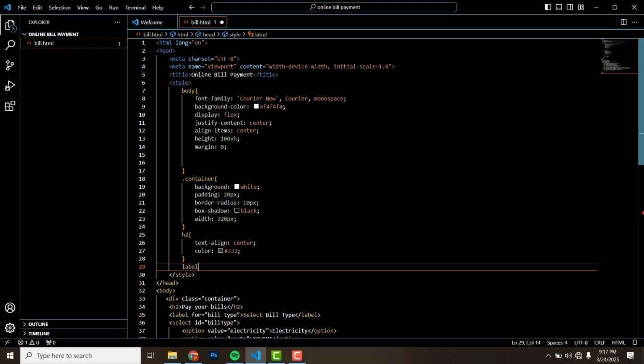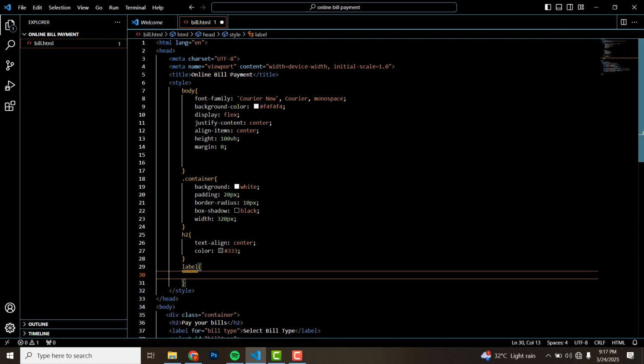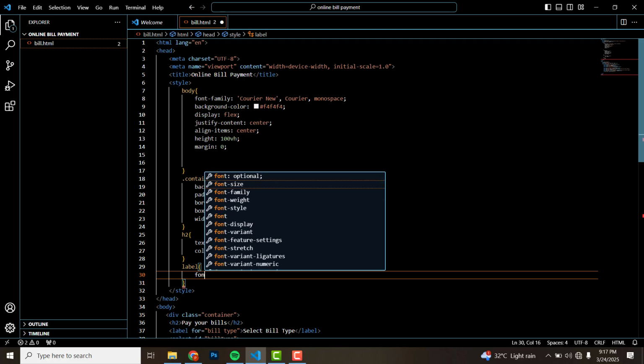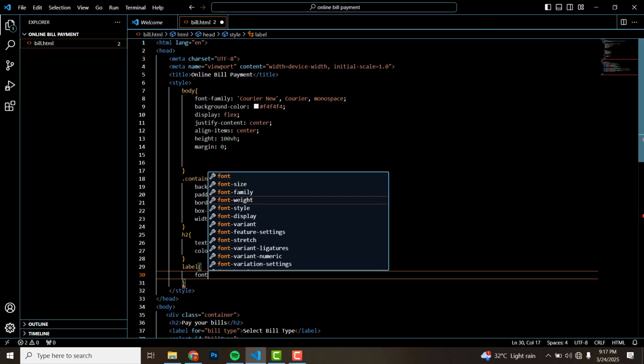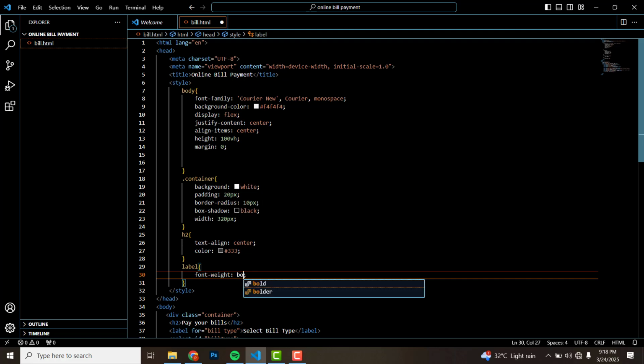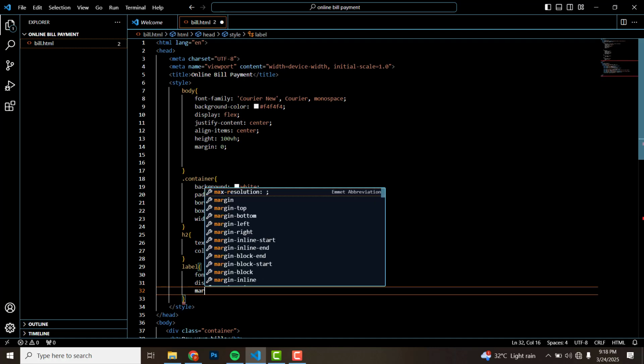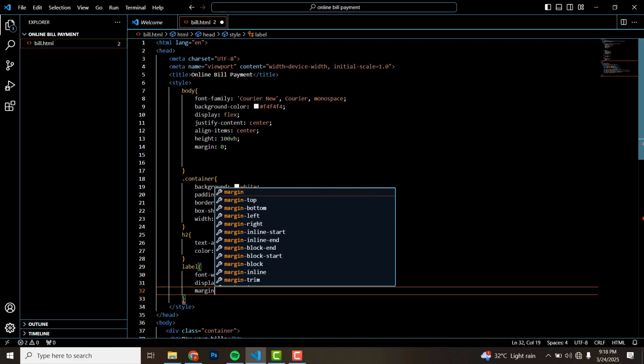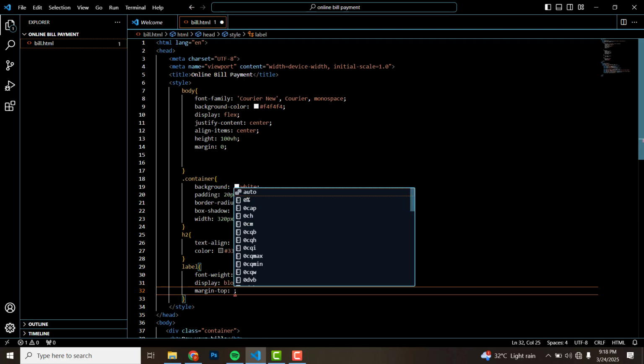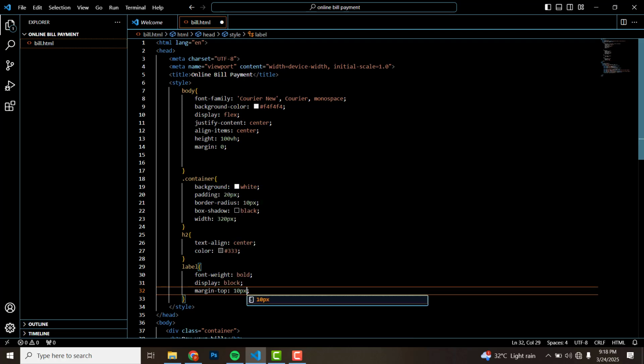For the labels, I'm going to have something like font weight. So the font weight is how bold the font is going to be. So I'm going to make it bold. Then I'm going to go to display. The display, I'm going to make a block. Then I'm going to go to margin. So the margin-top, margin from top is going to be 10 pixels. Okay, so I think we're done with the label.